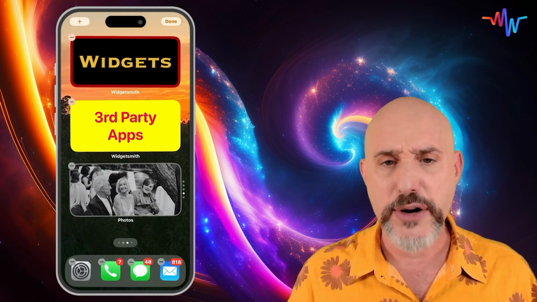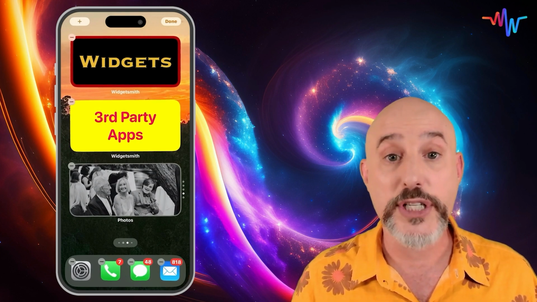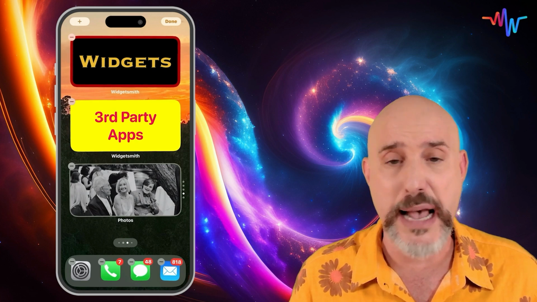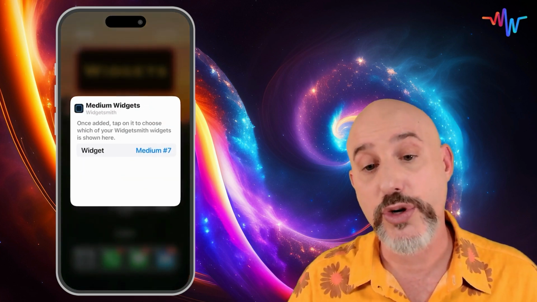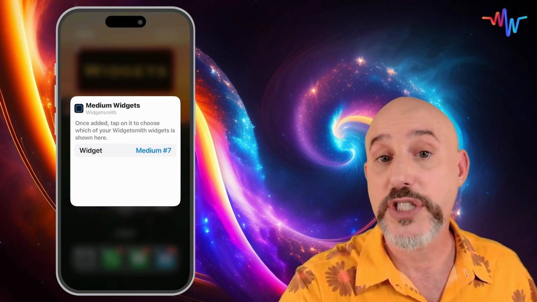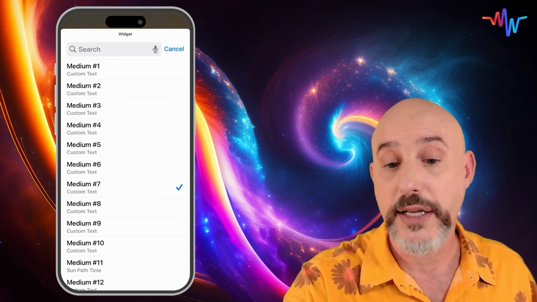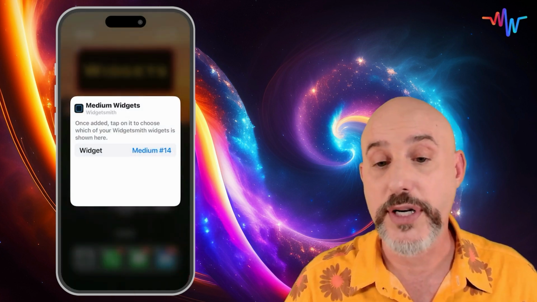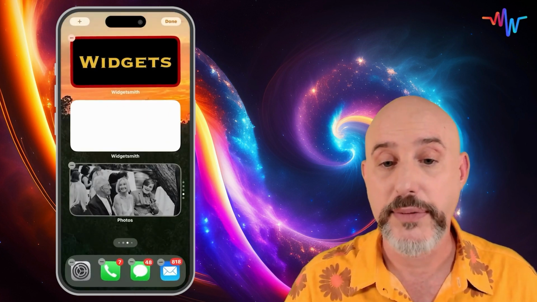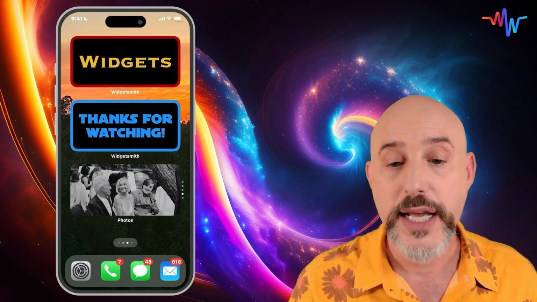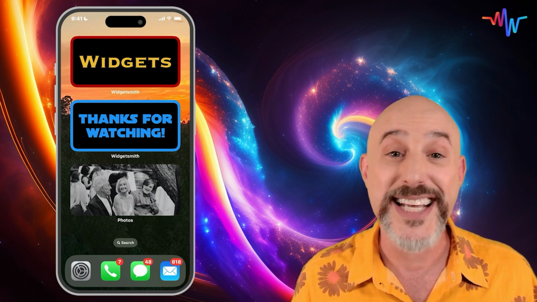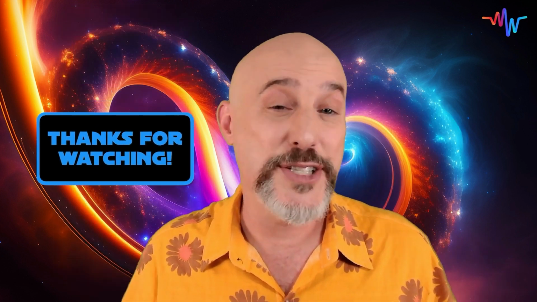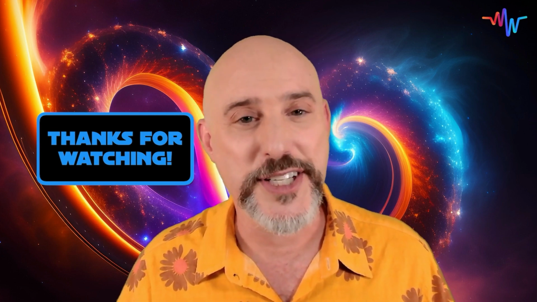Now notice this particular Widgetsmith widget says third-party apps, which isn't what we created. Tapping on the widget will turn it around and allow us to choose the specific one we created. Medium, number 14, and then tap away from it. Now we can click Done, and right here we've created a beautiful widget that helps us organize our screens and convey the message that I'm really grateful that you watched this video.